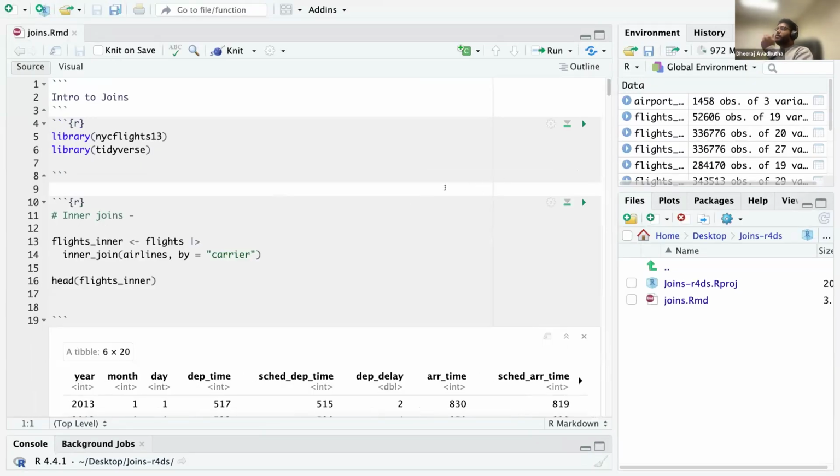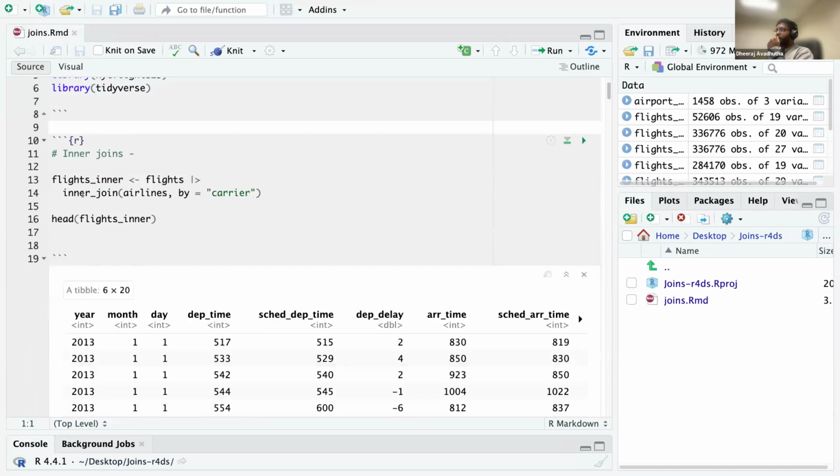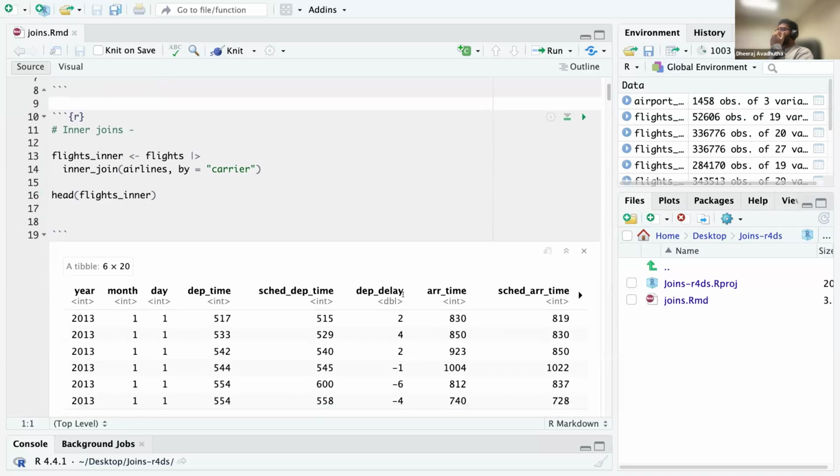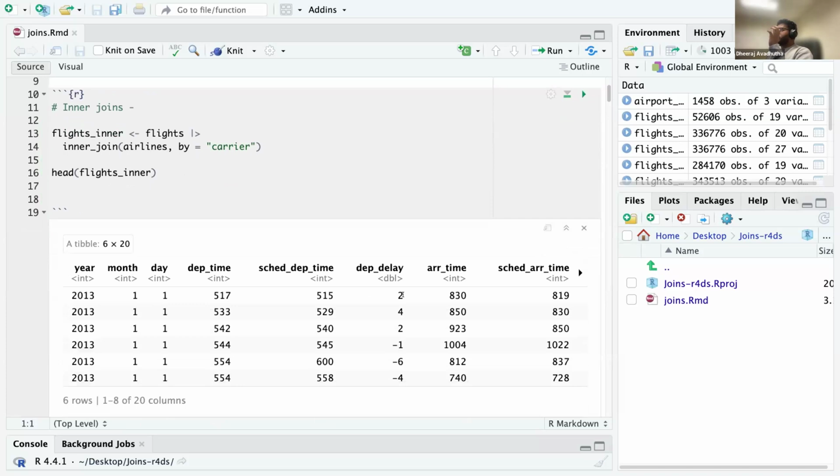So I loaded a library for the NYC flights data set. Right now we are applying this example for the inner join, which is in the dplyr package. If you apply the inner join for the airlines table, using the primary key carrier, it will pull all the data matching on the rows in both tables.